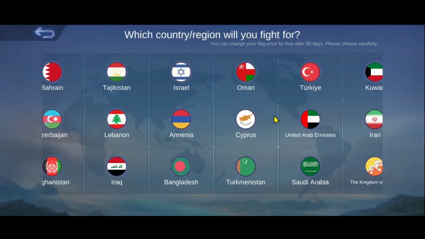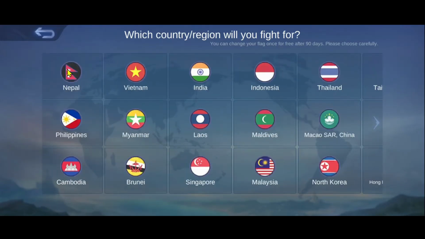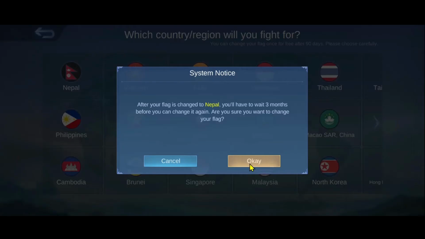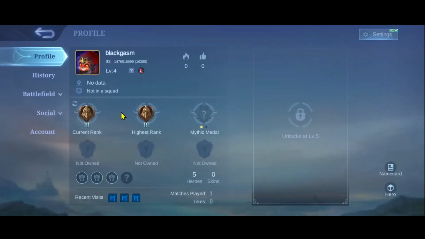From the available regions, simply tap on whichever location you want to set, and your location will immediately be changed once you confirm and tap on OK. However, you will be told that the next time you will have to wait for another 3 months in order to change your location. After confirming your choice, your location will be changed immediately.